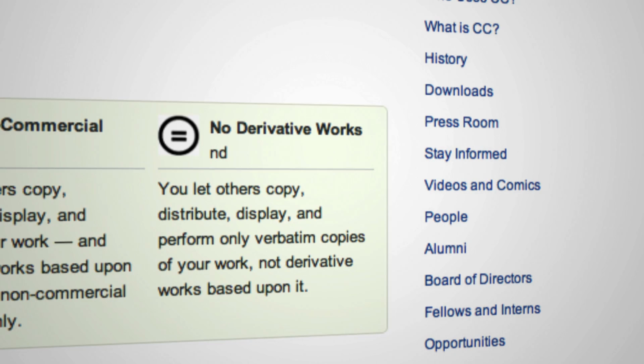And finally, you have no derivative works. What that means is that you cannot take an element of this and use it in your work. The reason that that's there is that many people, for example musicians, might want to put a free version of one of their songs up on the web, but they don't want 1,000 remixes made. They just want to share it for free so people can get a feel for it. That's generally how no derivatives is used.